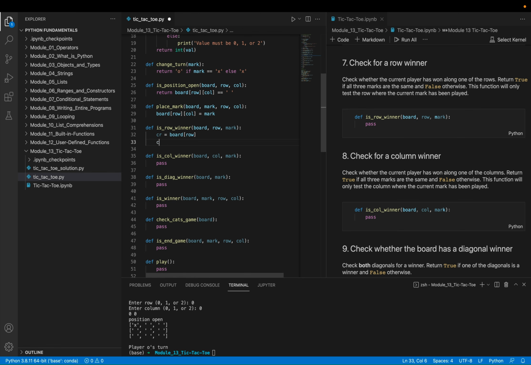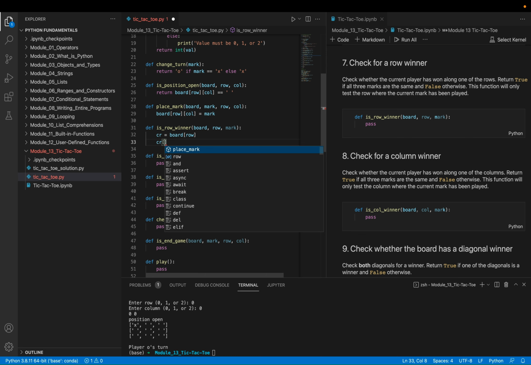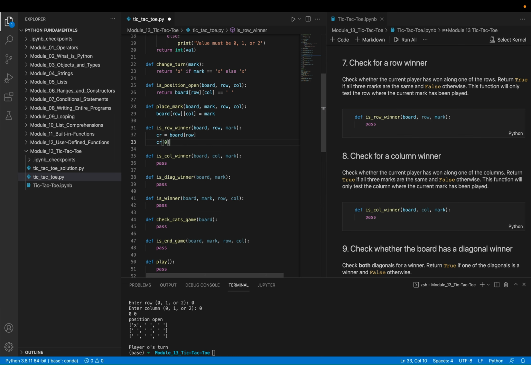All right, so here we are. What we can do here is CR of 0. That's that first spot in that row. Is it equal to the second spot? And we're going to do a chain comparison. This checks whether they are all equal.